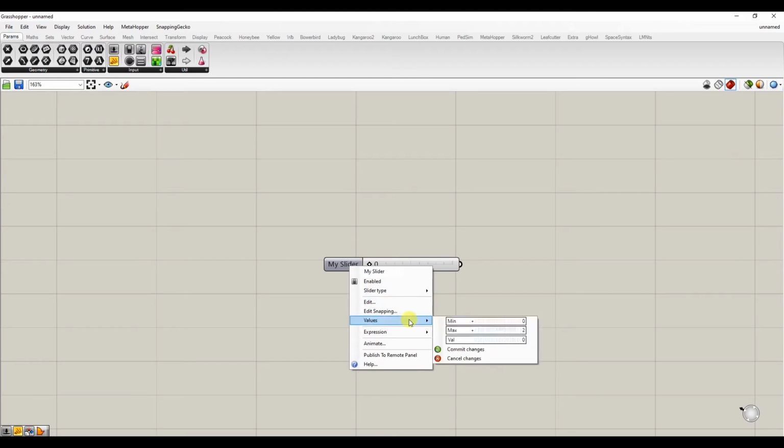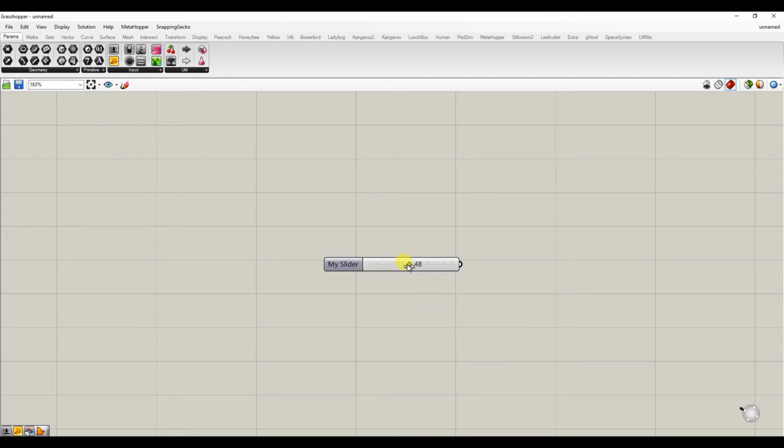But values here allows you to change the minimum and maximum. So they've got this roller interface. You can just drag and slide. And you can also double click and change the value as you want to. You can also directly enter the value, but this is the same as interacting with the slider itself. We'll go into some of these other options in another video.